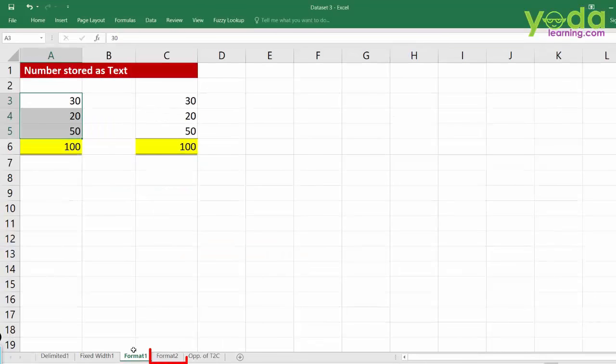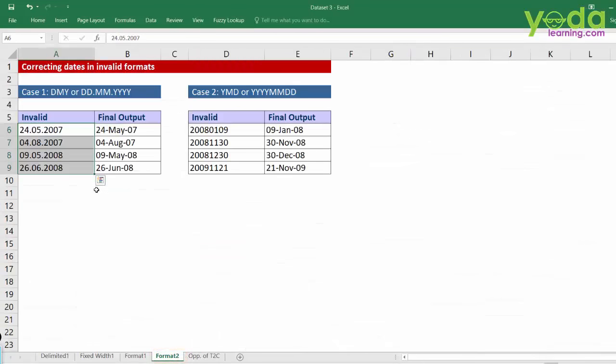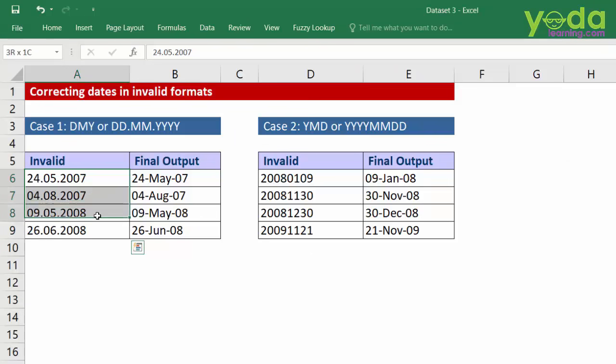So now I'm traveling to the next sheet called format 2. If you compare column A and column B dates, you will notice the first column has dot denominations in between date, month, and year. Now, Excel can't read this as date. So my suggestion, use text to column to convert the format.